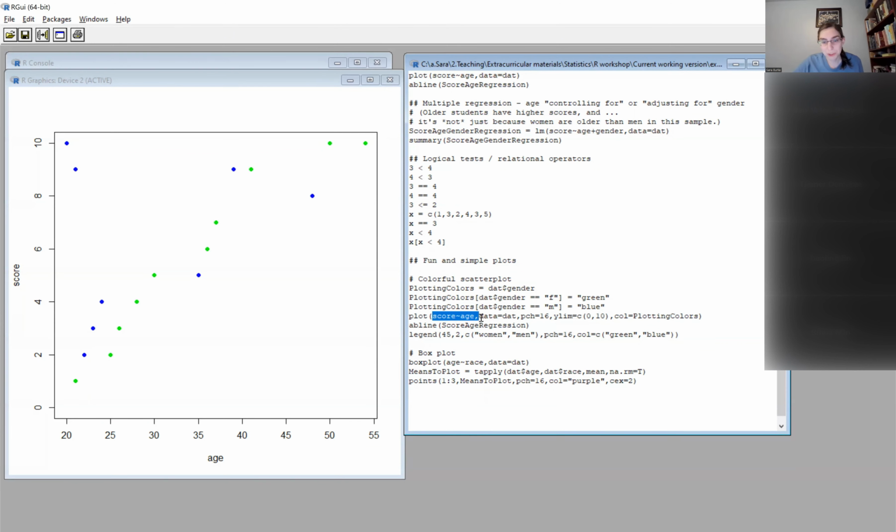So the first argument, score tilde age, specifies which variables to use. It matches the syntax for the regression model, where score, being the response variable, is plotted on the y-axis, and age, being the predictor variable or independent variable, is plotted on the x-axis or horizontal axis. And both of those are coming from the data set known as DAT that you saw before. And there are 3 new arguments that you haven't seen yet.